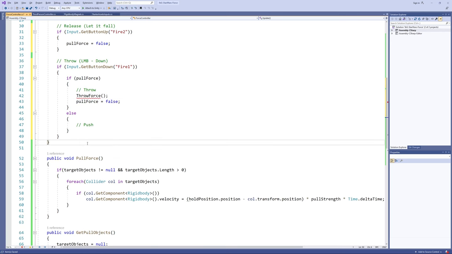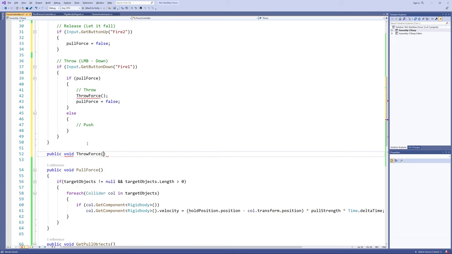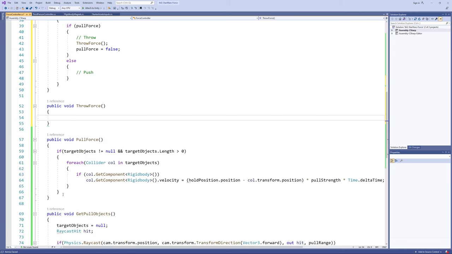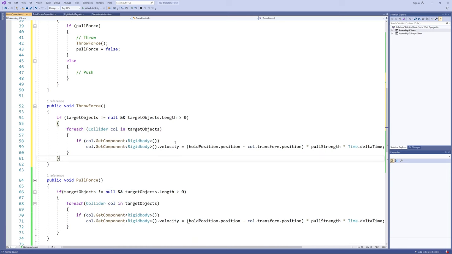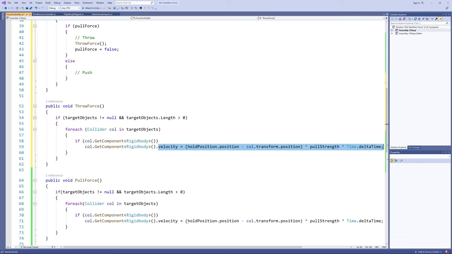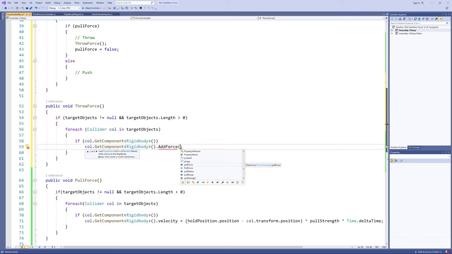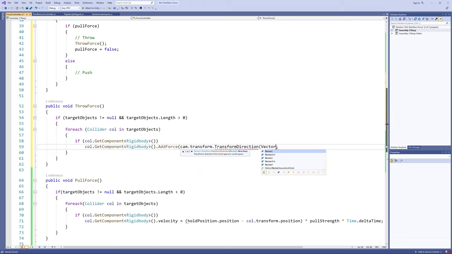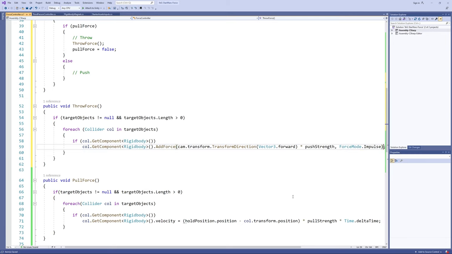Let's create another function, public void ThrowForce. And what we will be doing here is pretty similar to what we did with pullForce. The only difference is that instead of modifying the velocity directly, we will be adding force. So AddForce, and then the force direction is going to be the camera forward direction. So cam.transform.TransformDirection Vector3.forward. Then we're going to multiply it by the pushStrength, and the force mode is going to be Impulse. So it just happens instantly. In one frame, it will change its force or velocity.